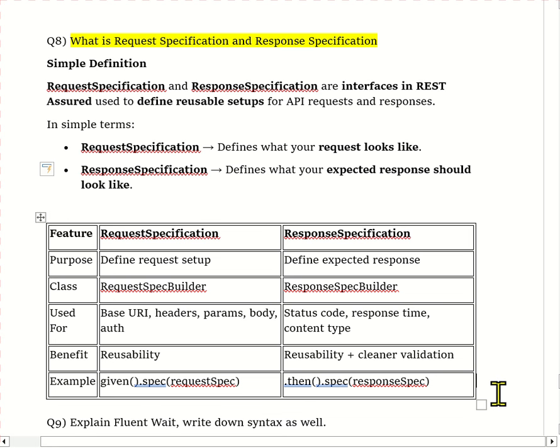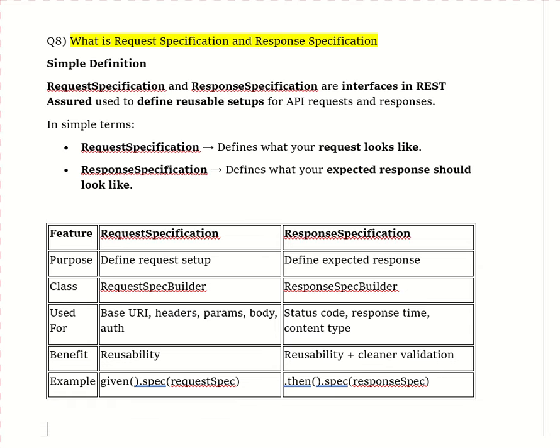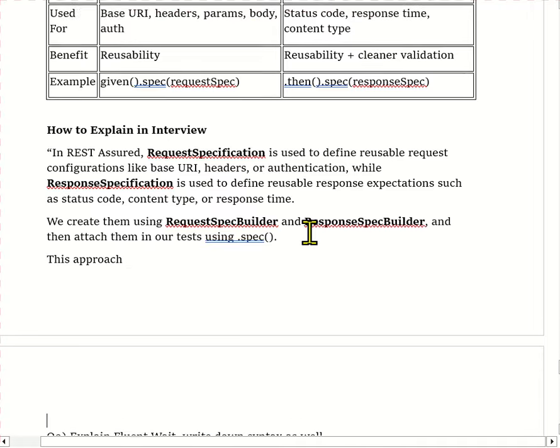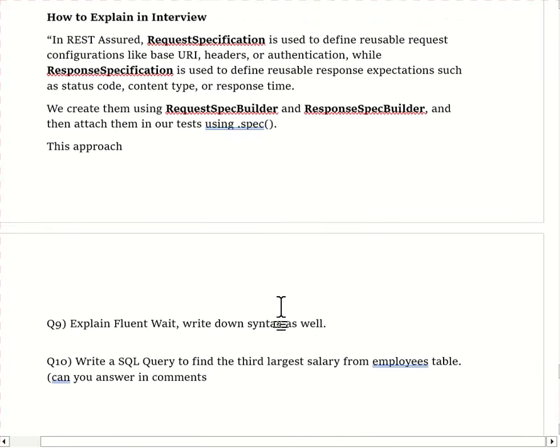So guys, here I am giving how to explain this question in an interview. You have to explain like this.